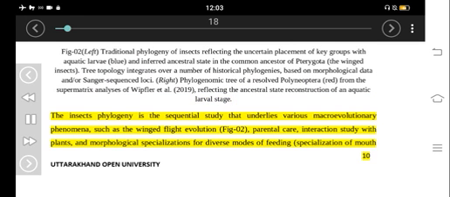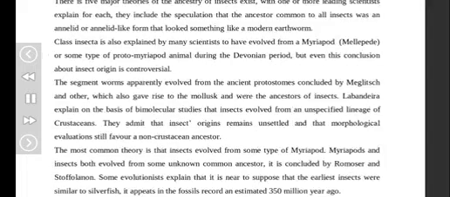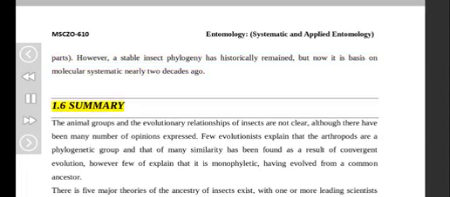The insect phylogeny is the sequential study that underlies various macroevolutionary phenomena, such as the evolution of winged flight, parental care, interaction with plants, and morphological specializations for diverse modes of feeding, specialization of mouth parts. However, a stable insect phylogeny has historically remained elusive, but now it is based on molecular systematics nearly 2 decades ago. 1.6 Summary.